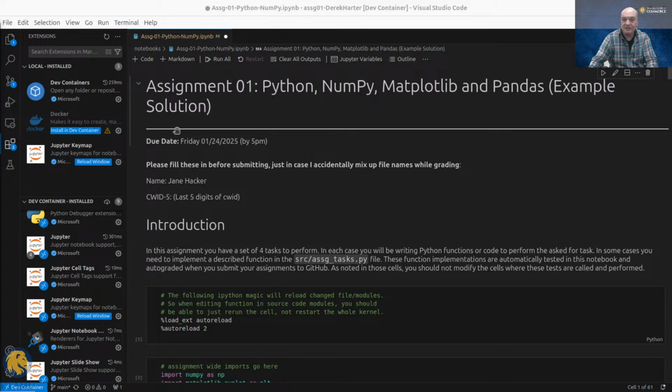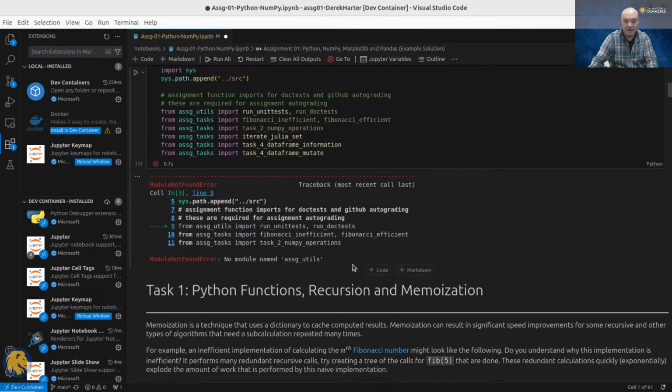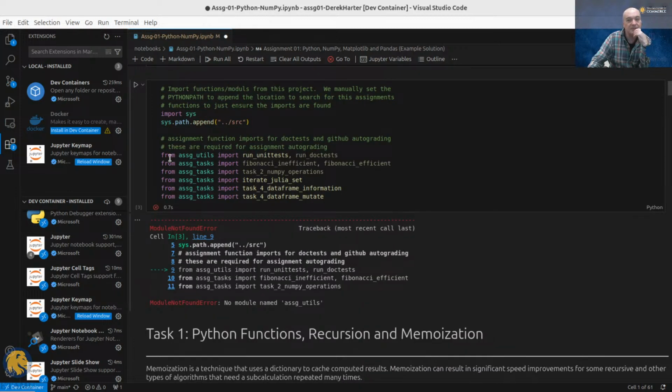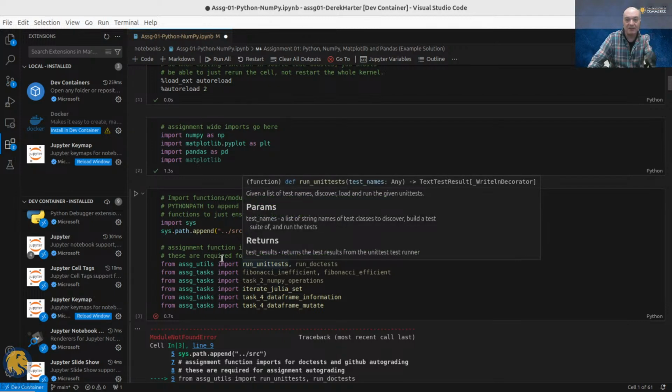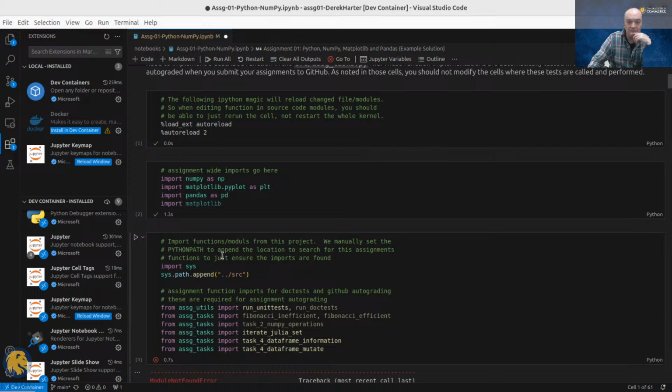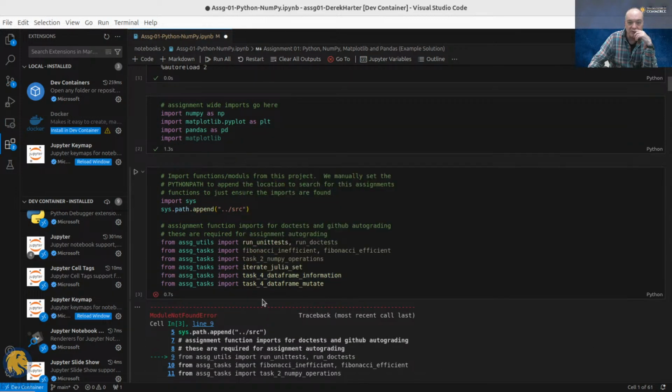Okay, let's continue on. So, can we run all here? Let's see what happens if I do a run all. So it fell over here. Yeah, so why is that? For that to work, it has to have the Python path set. But we were explicitly setting the path.